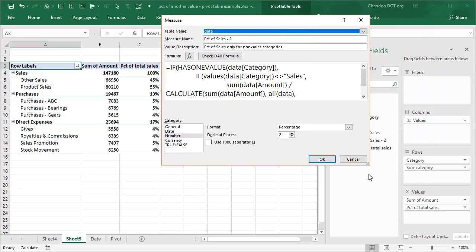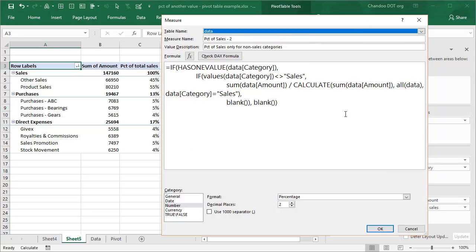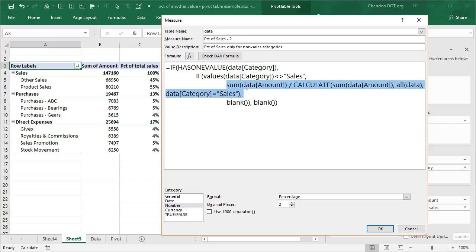It's slightly bigger than the other one, but essentially what we are doing is we are checking if the category is not equal to sales, then only we want to divide. In other cases, we just want blank. We don't want any values.